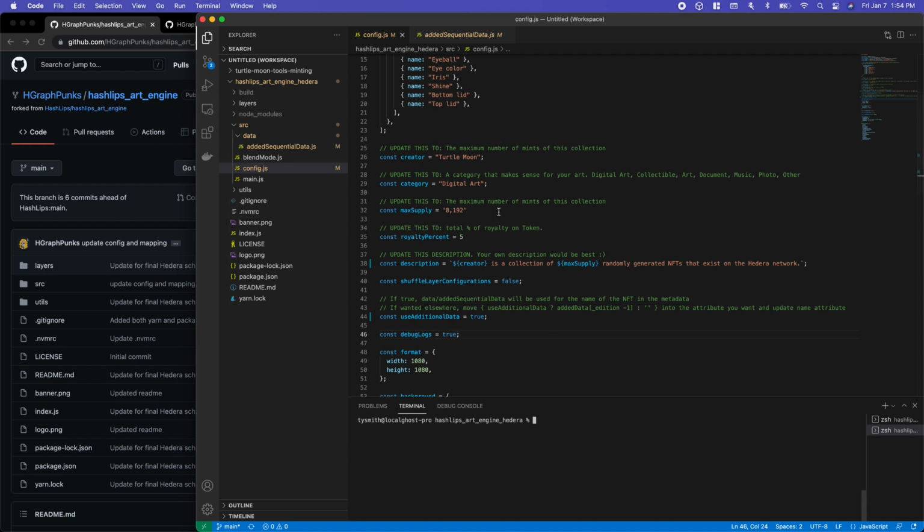So now that we have all of that done, if you don't have a terminal in the bottom, just go up to the top. I am on a Mac, not Windows. So you can go and hit New Terminal, and then you just click Hashlips Art Engine. You might just have a Hashlips Art Engine. I have Hedera. And then now your terminal is going to be talking to this project in the right place. So all you're going to have to do is type in node index.js.